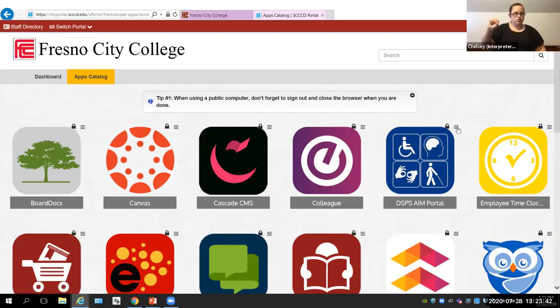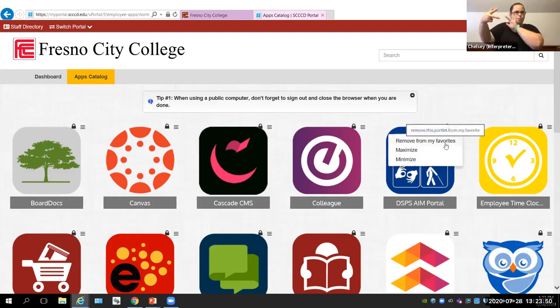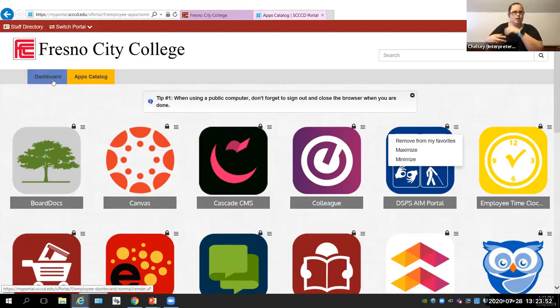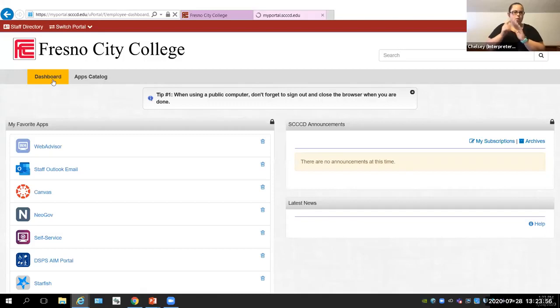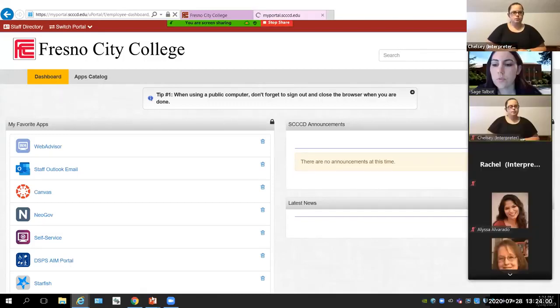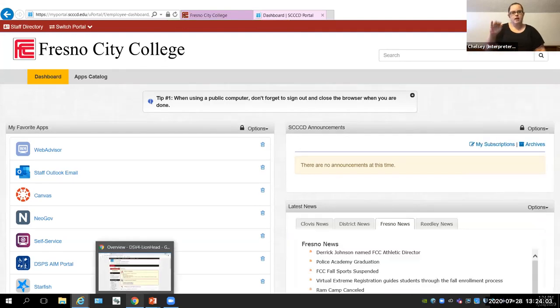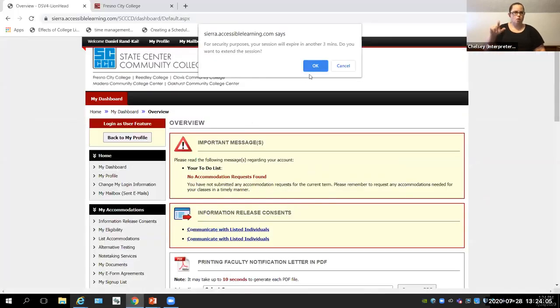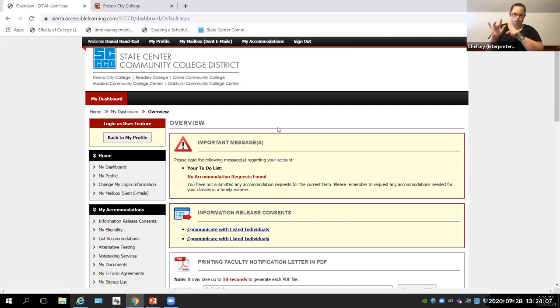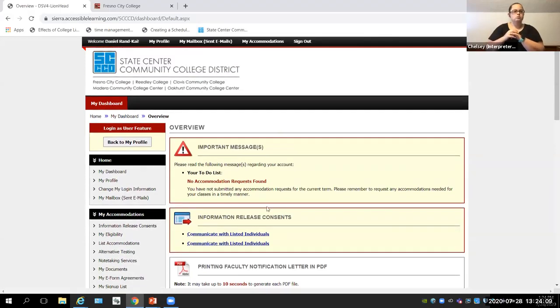If you wanted to save it to your favorites, you would click on these 3 lines here on the right and save it to your favorites. That means it's going to automatically be on your dashboard when you log in. Okay, so you're going to click on the AIM profile or portal link, and it's going to bring you to your student profile. This is what your student profile in AIM is going to look like.